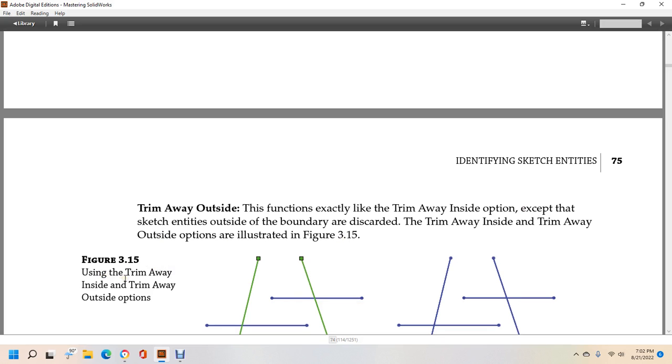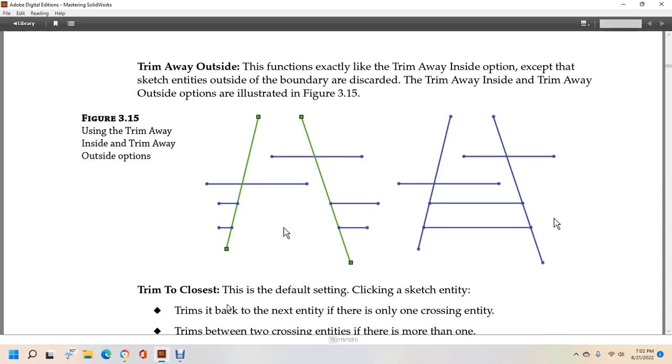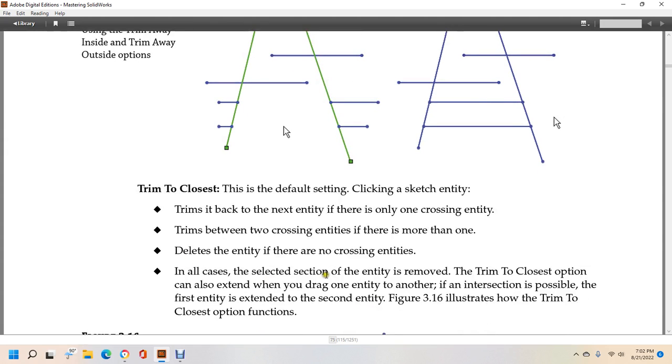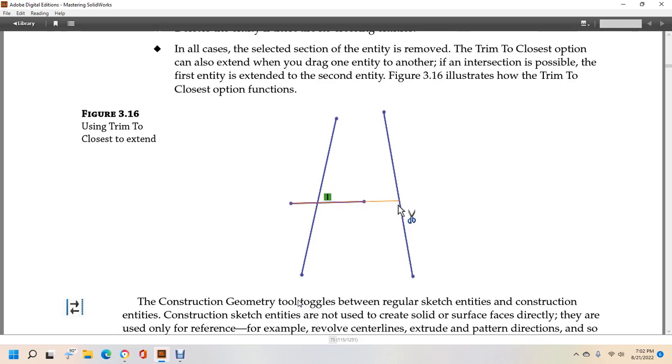Using figure 315, use the trim away inside and trim away outside options, and the trim to the closest option with the default selection. Click on the sketch entity. It trims back to the next entity if there is only one crossing entity. It trims between crossing entities if there are more than one. It deletes the entity if there are no crossing entities. In all cases, the selected portion of the entity is removed. The trim to the closest option can also be extended: drag one entity with enough of the intersection as possible with the first entity to extend it with the second entity. Figure 316 illustrates how the trim to the closest option functions.